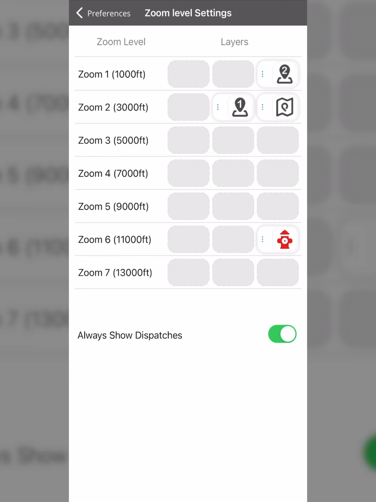And then lastly, we have the Always Show Dispatches button. What this will do is when you get a call, First Do will display an incident icon on the First Do map at the location where your call is. If you select Always Show Dispatches here, that will freeze that icon on the map, and that icon will appear at any zoom level you have the map at. We recommend you leave this turned on because we feel like it does make navigation a little bit easier to have that icon locked to any zoom level.